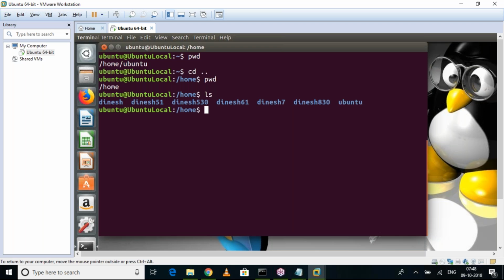And just now we created Dinesh 7. This is the user account. Now, I want to connect as Dinesh 7. Is it necessary to go to the CUI? No. In the GUI also you can do that.